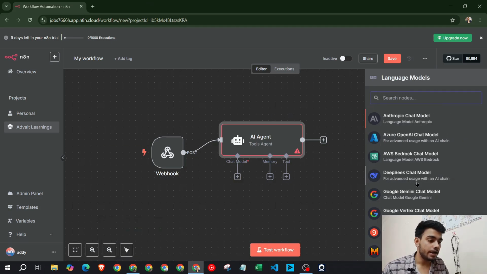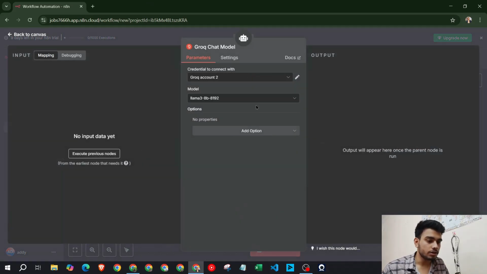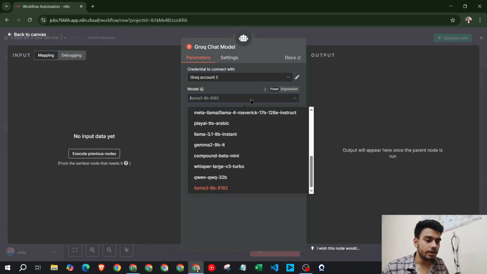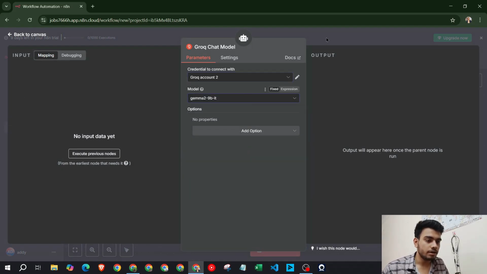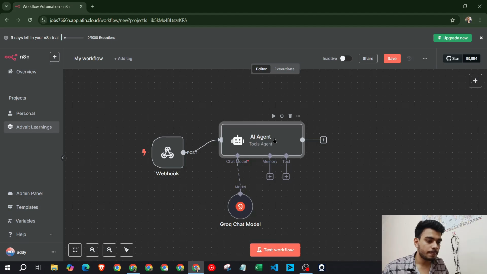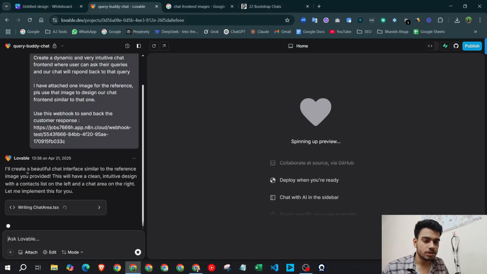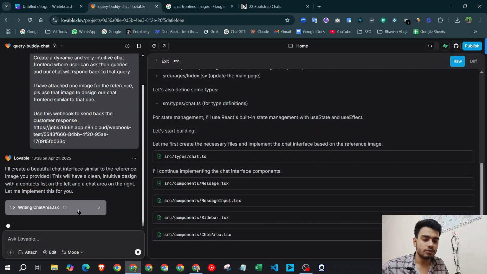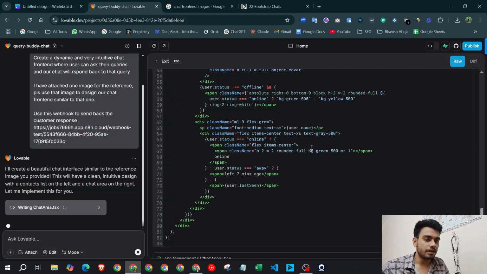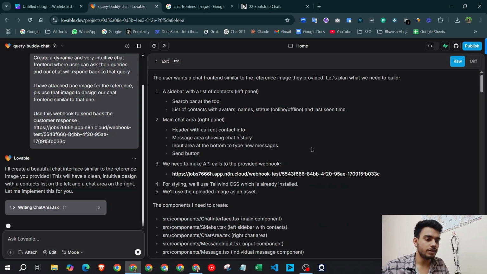Okay, so now let me add this Groq chat model. I've already connected my account, so let me select any one of those, Gemma. Okay, now this is ready, and now let me do one more thing. Let me check whether it has been created or not. So now you can see Lovable is building my chat application, so we need to wait for some time.